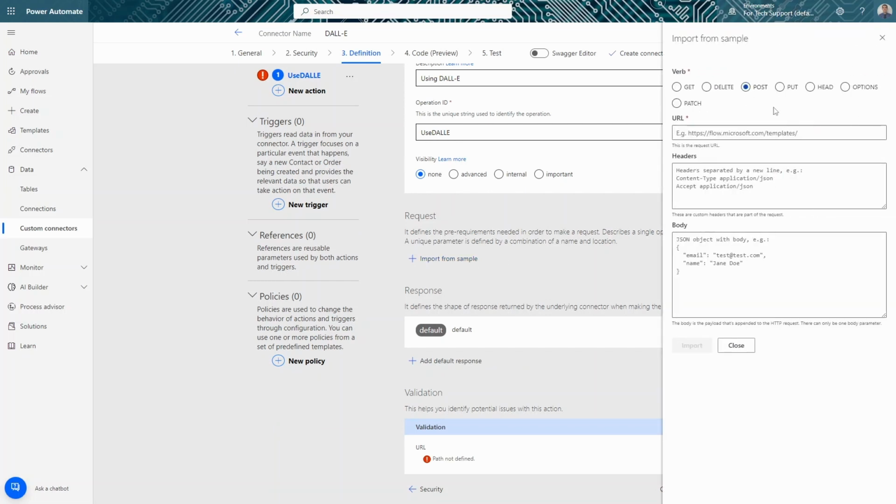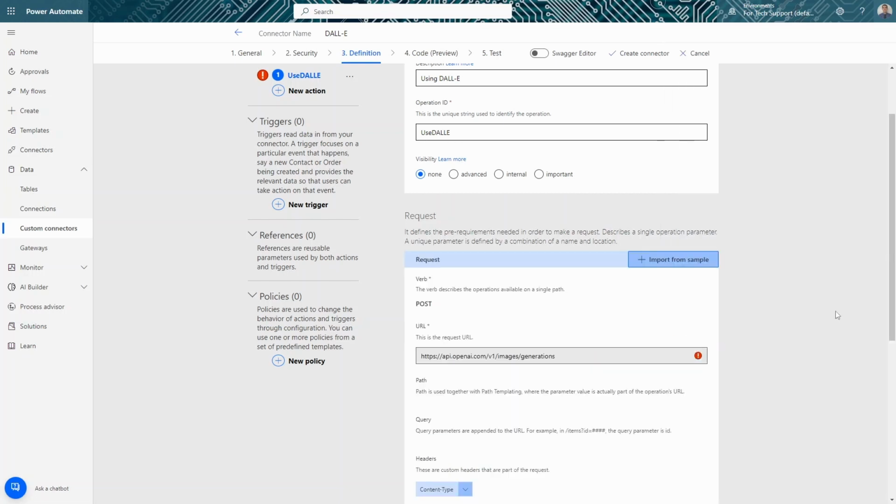and I'm going to change this to Post. I'm going to use the endpoint URL for the DALL-E model that's posted on the documentation page on OpenAI's website, which is this one here currently. I'm going to use content type application JSON for the headers, and I'm going to use the following JSON for the body. And this is just pulled from OpenAI's documentation. I'm going to click Import.